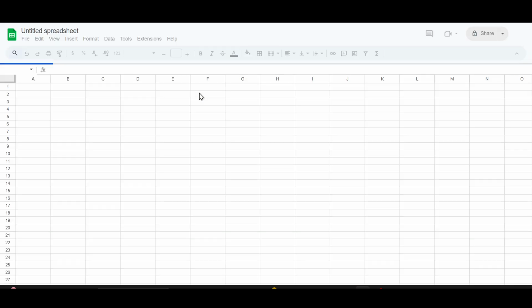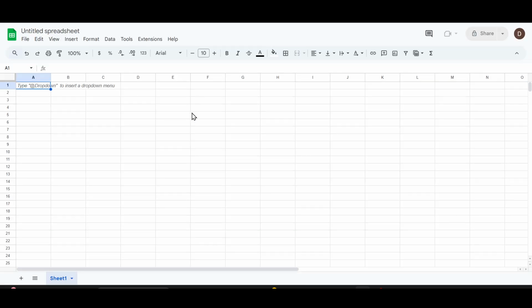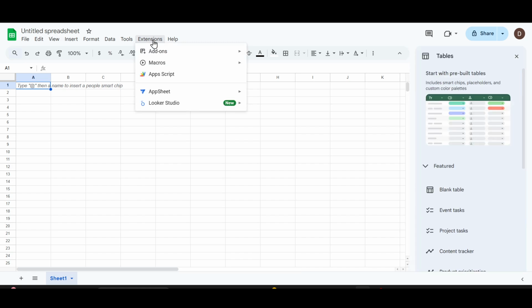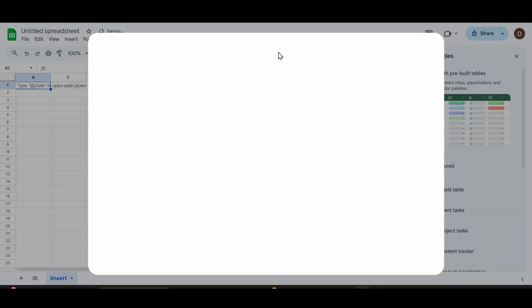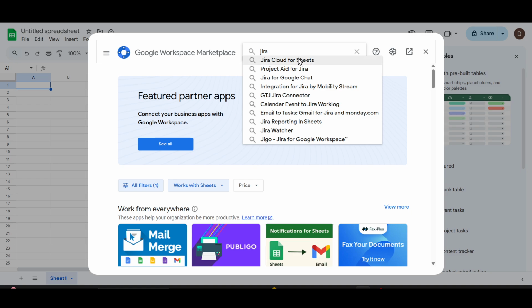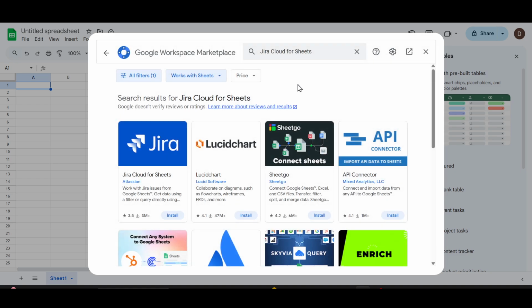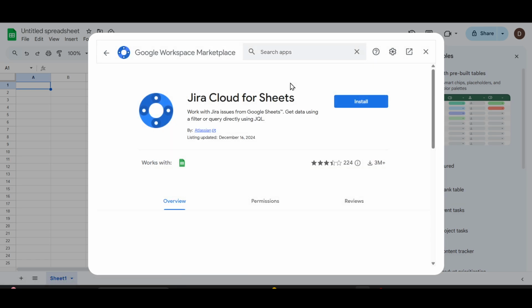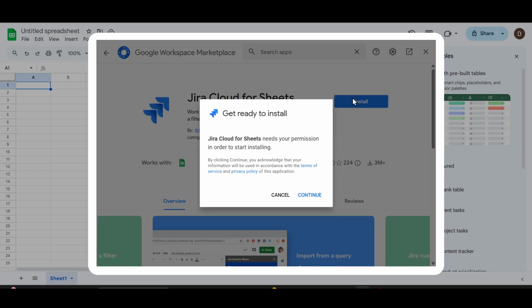Now, after clicking on Google Sheets, a blank Google Sheets will appear. Now, at the top, you can see the option of extensions. Click on this extensions button and then hover to add-ons. After that, click on get add-ons and then search for Jira Cloud for Sheets in the search bar of Google Workspace Marketplace. And then here, this is the extension Jira Cloud for Sheets. Click on this and then simply install it.